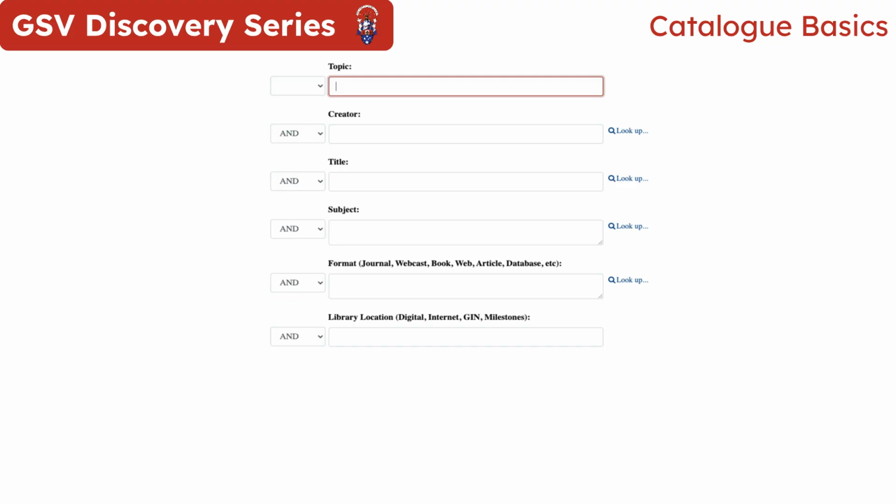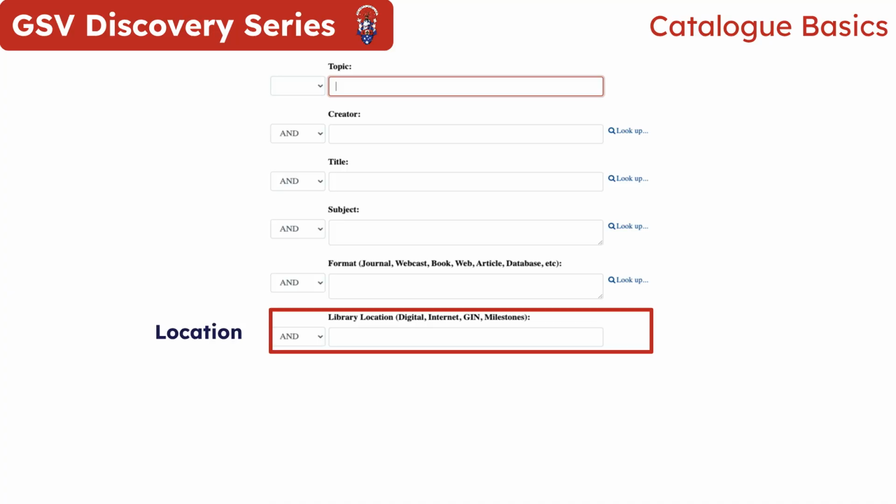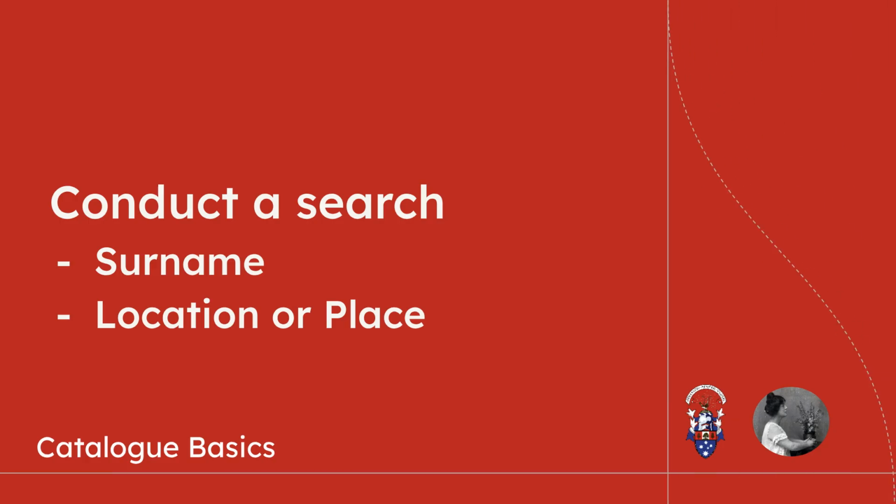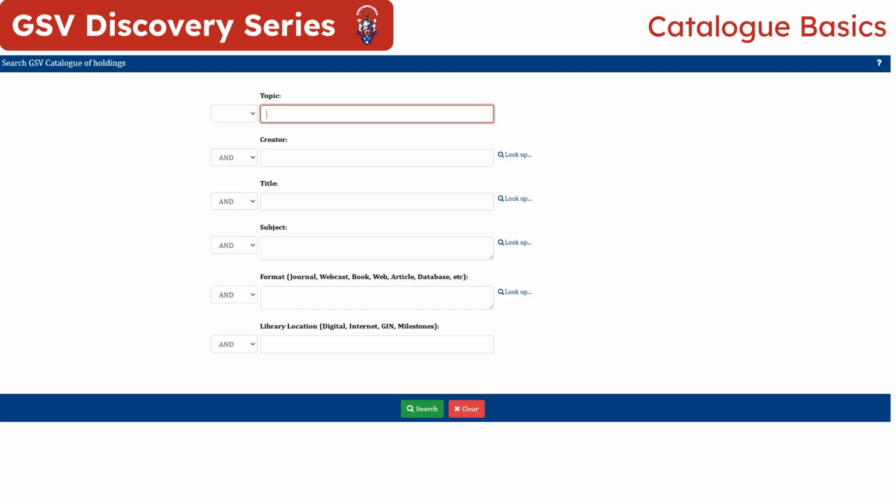And we've also got a lot of things that are only available to look at at the GSV. And the library location again tells you where to find this, the digital location, whether it's at the GSV, whether it's in the Gen collection or in the Milestone collections. We have quite a number of options to search.